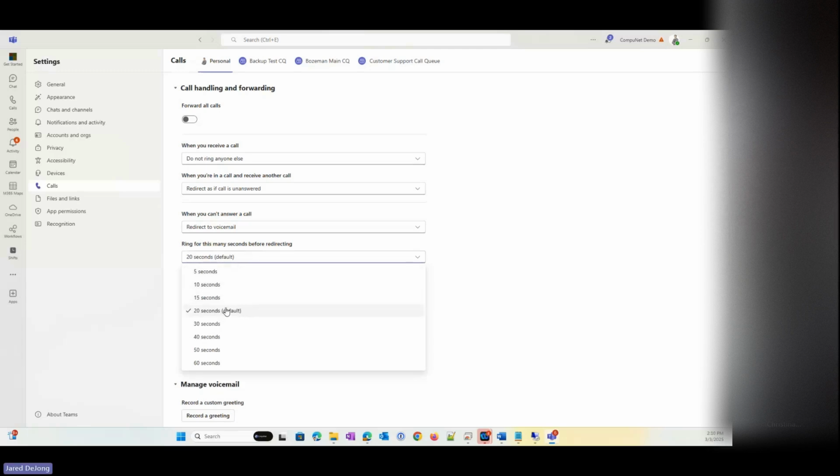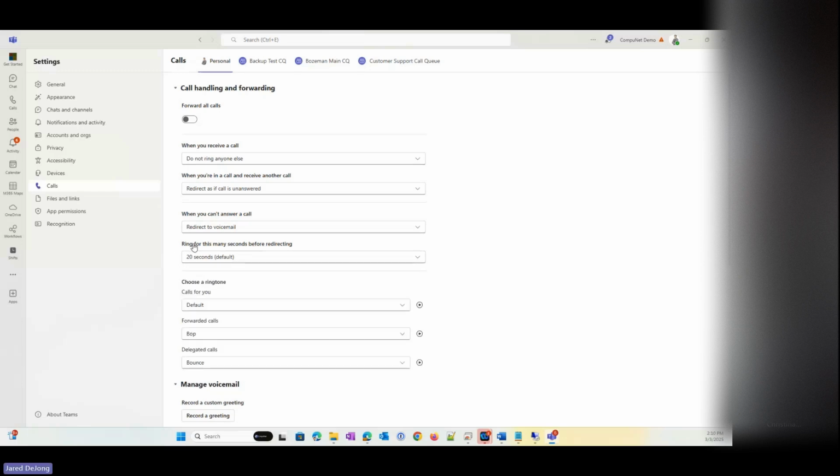So 20 seconds is default. You can decrease or increase that as needed. But the way this is set up here, if a call comes into me and I don't answer it, after 20 seconds, it will go to voicemail. If a call comes in and I'm already on a previous call, it will send the second one to voicemail automatically. It won't wait 20 seconds, and that caller would then be able to leave a voice message.